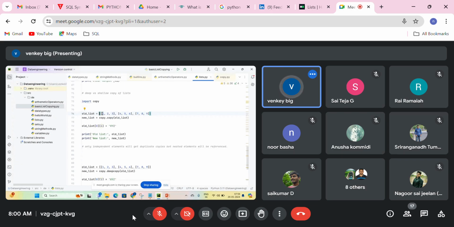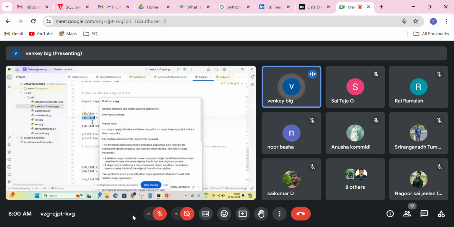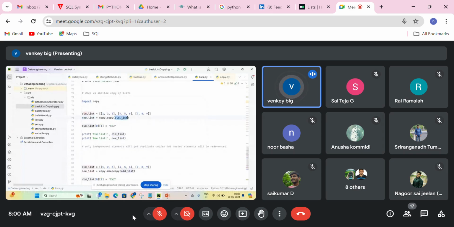Okay, now I'm using a new list variable with copy.copy of. I'm using the copy module, copy.copy, and I'm passing over my old list. So your new list will get created with the same elements in it. Okay, so now what I'm doing, I'm trying to change old list of 0, so that means this list of 1 again, so that means this position, and I'm updating it with XYZ.